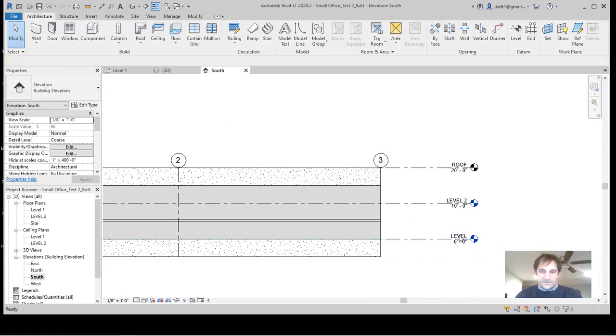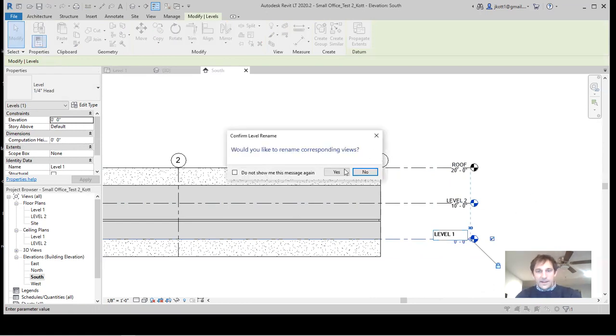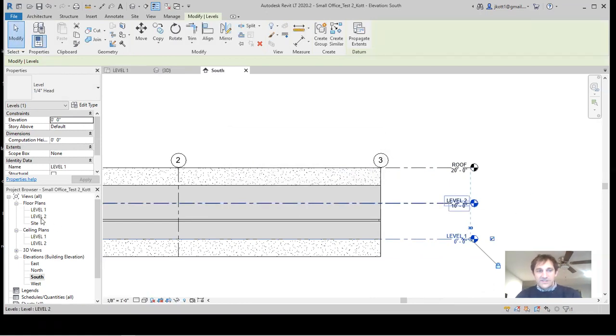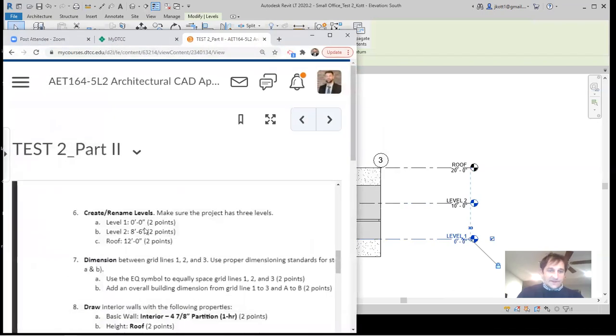Okay, just go back. If you look in my floor plan, you'll see it says level 1. When I change it to level 1 and rename the corresponding views, it's now changed that floor plan and ceiling plan name to level 1. This is the power of Revit. When we used to work in AutoCAD, you used to have to go through and physically change all the names of everything all over the place. But Revit automatically does all that for you, saving tons of time. So if we go back to the prompt, it gives us the heights that we want. We want our level 1 at 0.